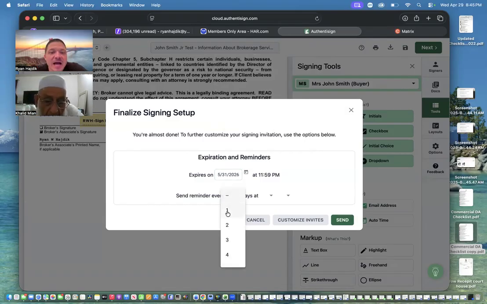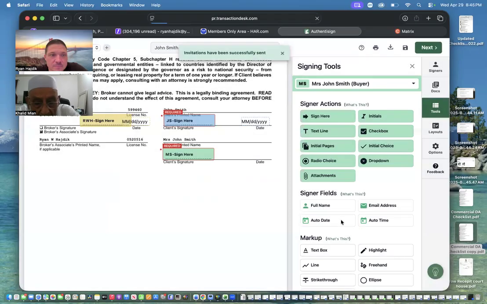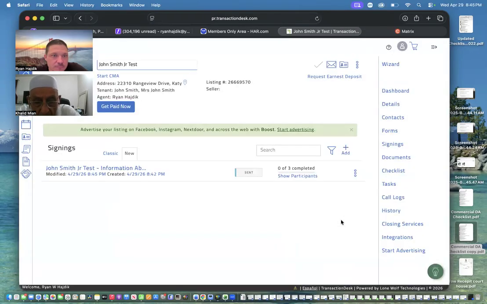But I automatically make it send them a reminder every 1 day because I don't want them to forget to sign this. So it's going to email them every day until they sign it. Okay. And I'm going to hit send.